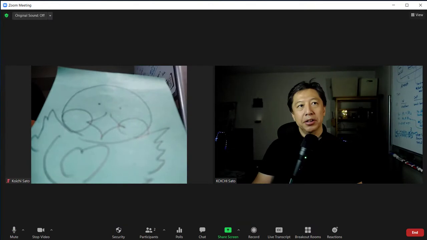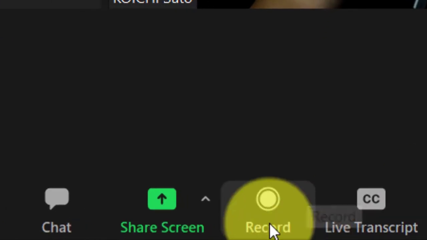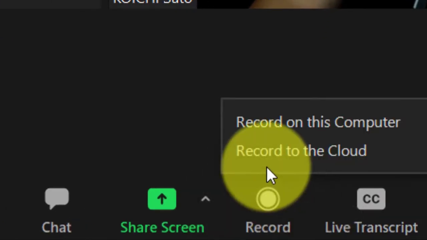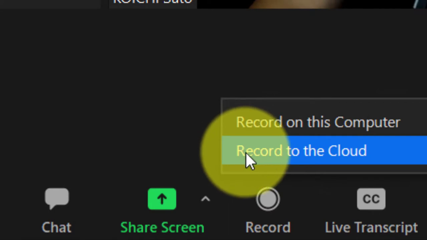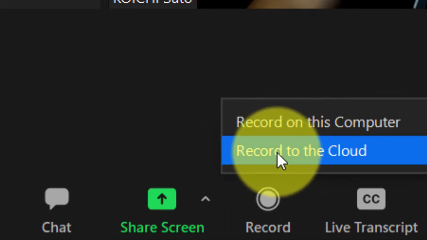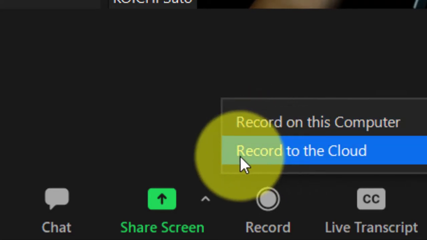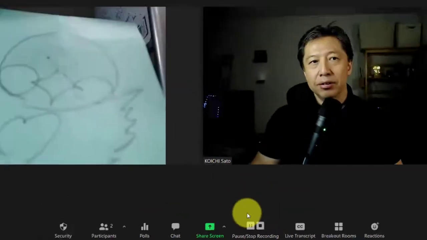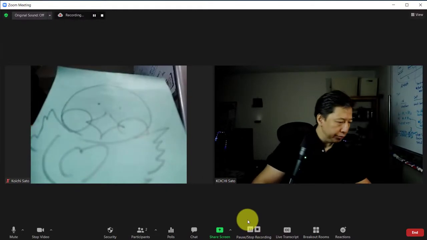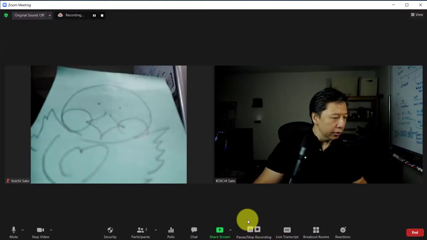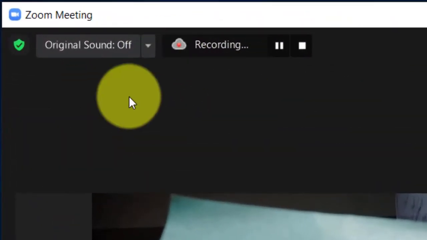So what I want is a Zoom cloud recording of this view right here. And here's a record button right here. So just click, and there are two options: record to the cloud, and record to the computer, to this computer. But this is what we want, record to the cloud. So just click that. Okay, and it's recording right now.